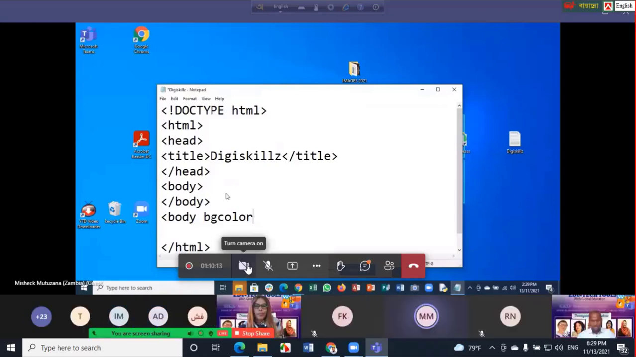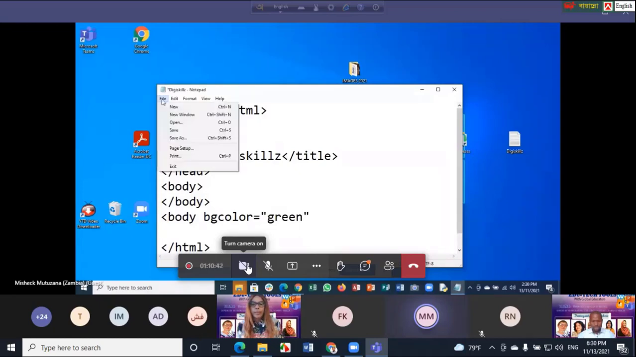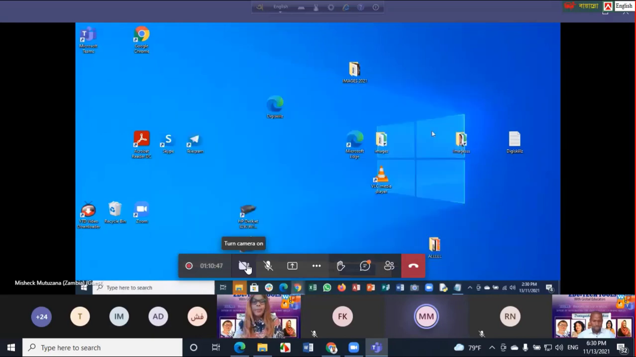Then I'll say equal sign, because whatever I want to add color to is the body of this part, everything I'm going to have on the Notepad that I'm creating. So you can give it any color. Don't forget to put it in double quotes. Everything that you put in double quotes in programming allows the program to read it and save it in memory. So for example, if I say green, then in this case, I won't say save as, I'll just say save.